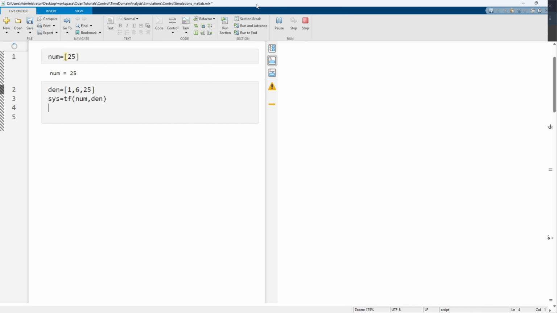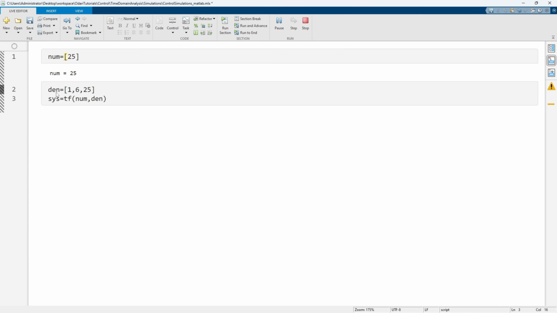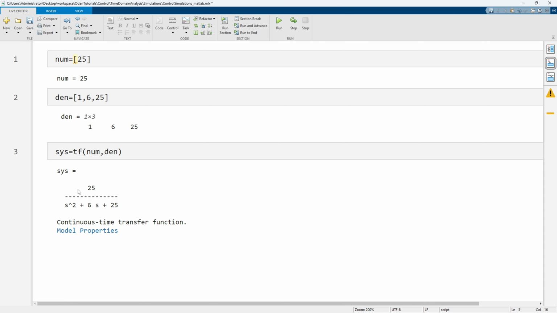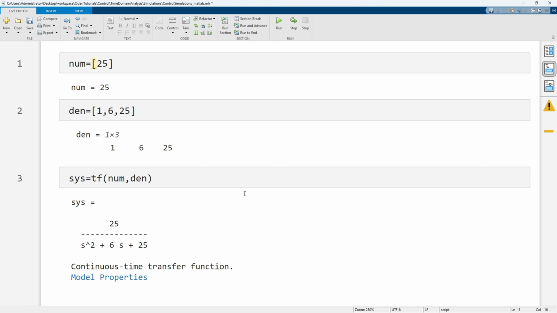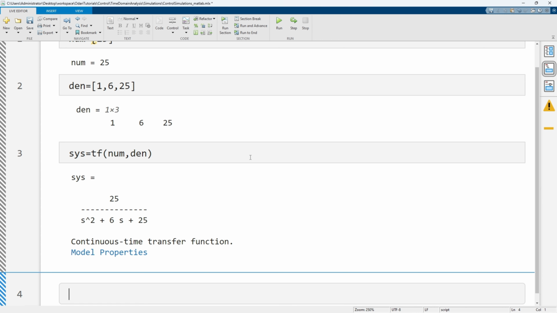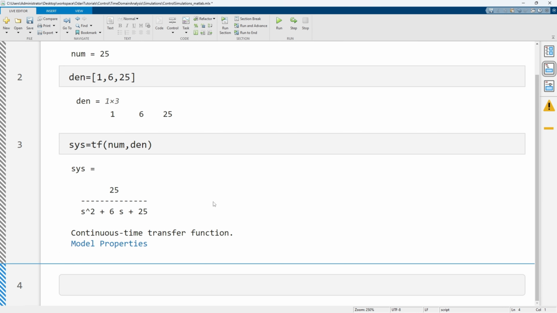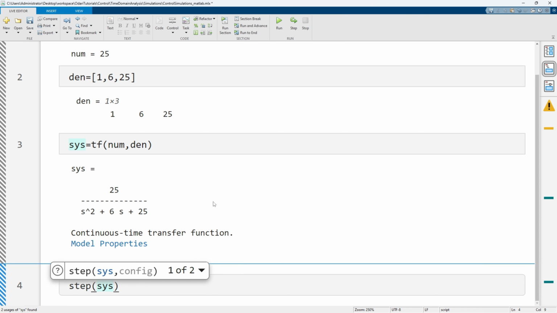So I can adjust this. It's taking some time to configure everything before it runs. Yeah, so you can see the system is equal to 25 over s squared plus 6s plus 25. Now our input was a step signal. For that, I don't have to find the inverse Laplace transform; the easiest way is to just type step, then the system.